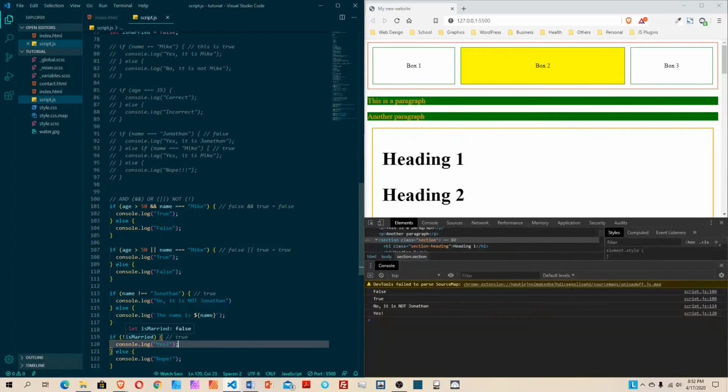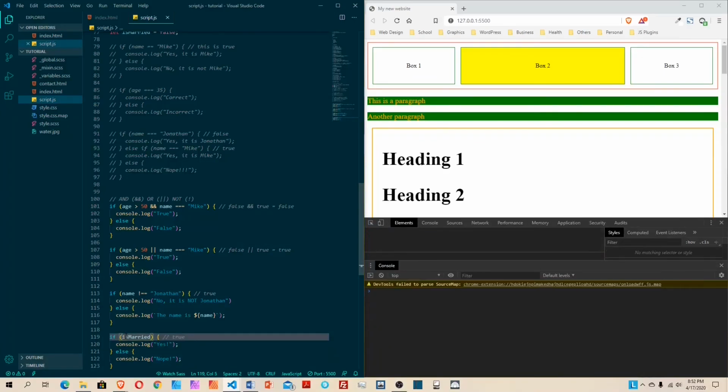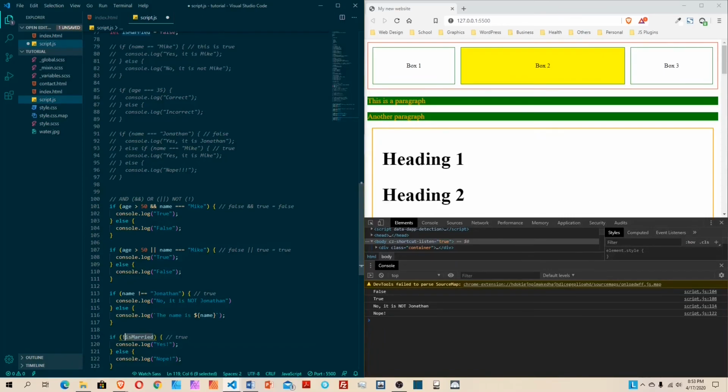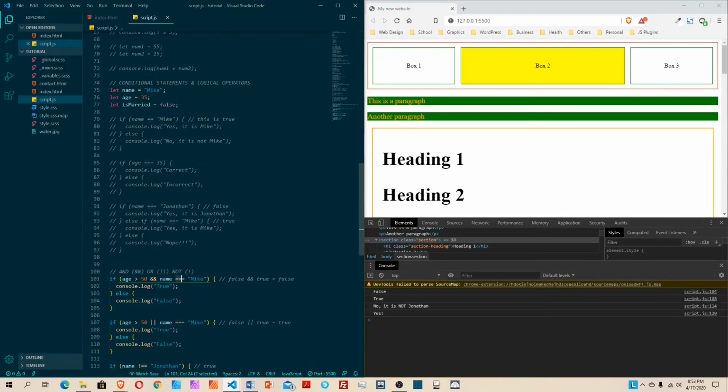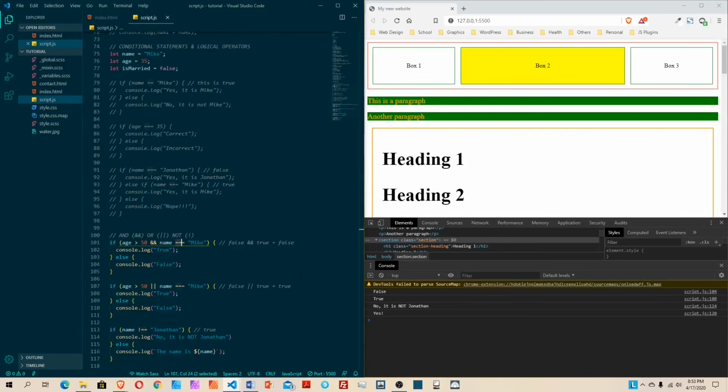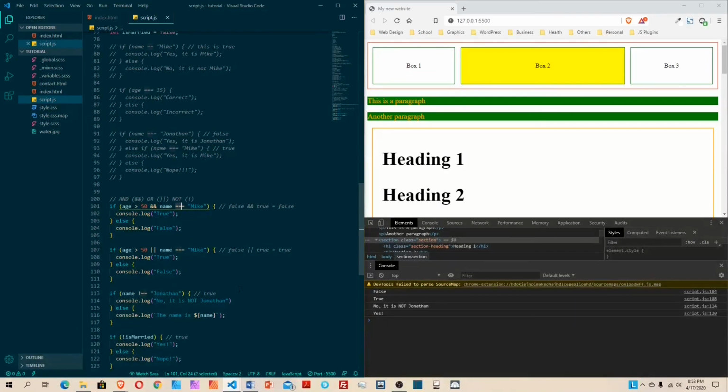So this is another way to negate. If you just leave this to be false, it says nope, it's not married. But by putting the exclamation point, you negate the condition. So you turn the false to true, and therefore this will work right here. So if the condition is true, this will execute, or else this will execute. So that's just logical operation and conditional statement. Next, we start talking about functions.